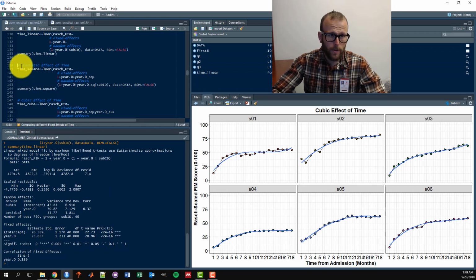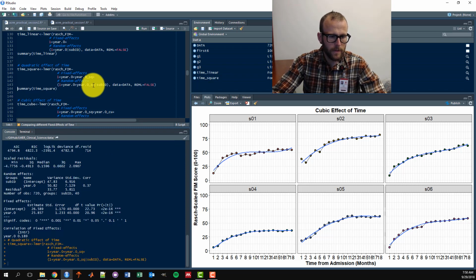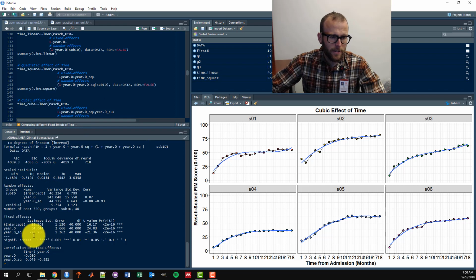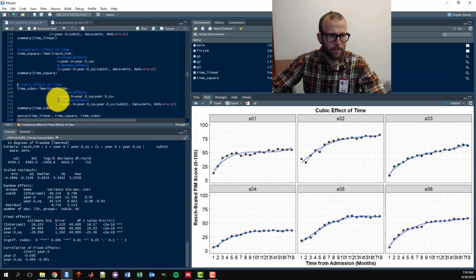Then we'll build our quadratic model. So again, we're going to add a fixed effect for year squared. Then we're also going to add our random effect, so we'll add a random effect of year squared to this model. We'll print that to the screen. You can see that this changes our estimates, for instance, of the linear effect quite a bit now that we have the quadratic effect in there. But they are all statistically significant.